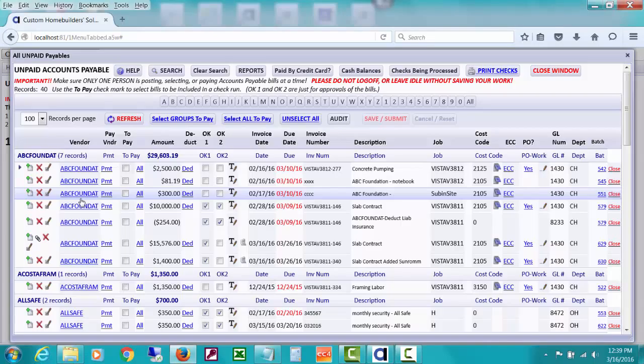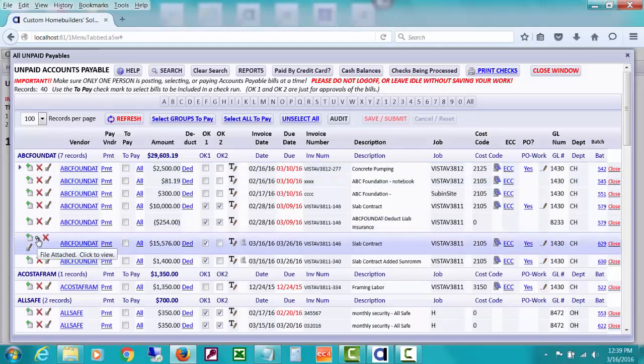But you can see that first of all we have all the bills for this vendor, ABC Foundation, which we have been talking about in our previous videos. We were only looking at bills for this job that ends in 3811. There are two or three other bills in here from other jobs also, but the big boss coming in can see these and, like I showed you before, see a paper clip and open a copy of the bill if the bookkeeper uploaded one.